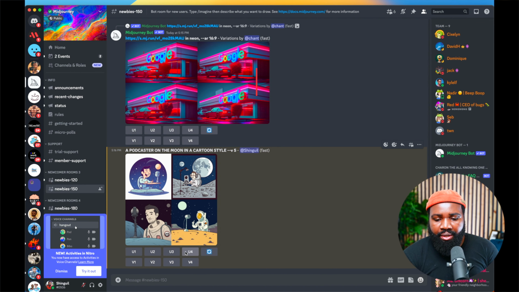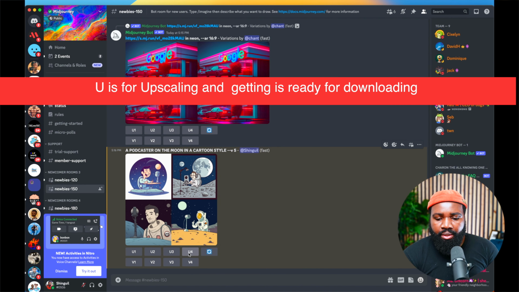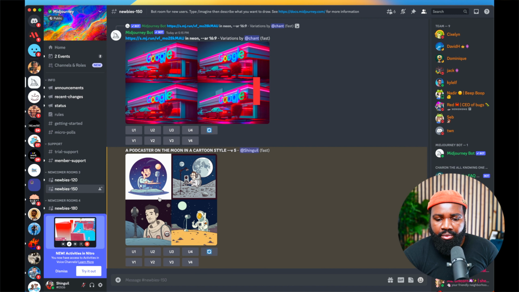But if you wanted to upgrade it, you can hit V4 or V3, depending on which one you're trying to upgrade. So V1 is the one at the top left. V2 is the top right, and V3 is the bottom left, and V4 is the bottom right. So yeah, it's pretty dope.